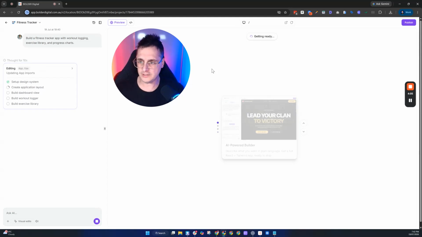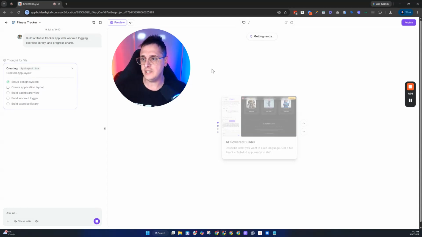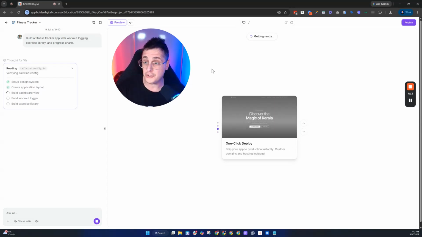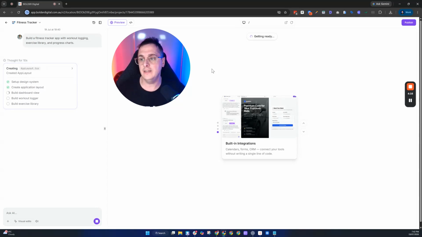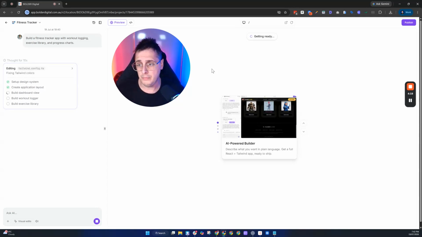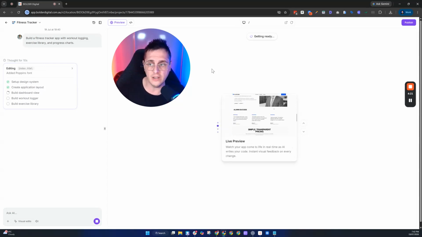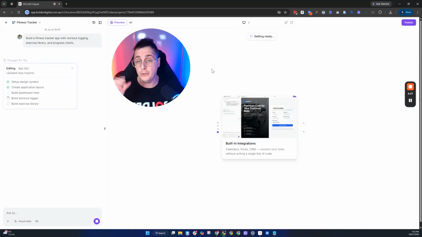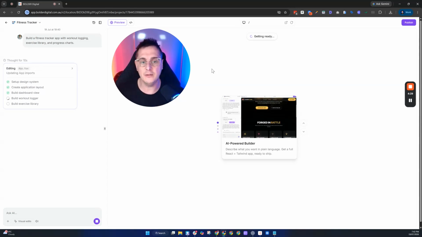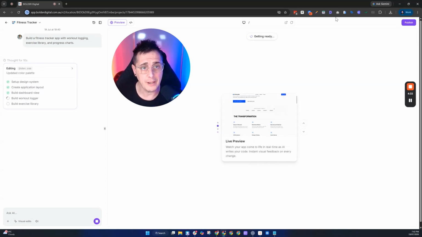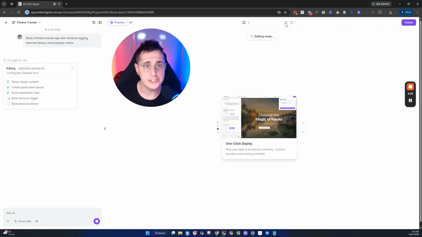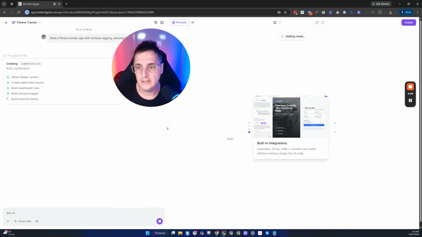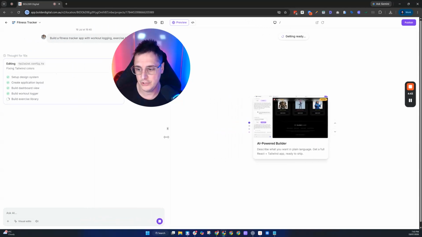Now, what's really cool with this, on the left-hand side, you can see that it's saying set up design system, and it's going through the process. So now it's created the application layout. It's then got the build the dashboard view, build workout logger, build exercise library. So there is all of those things that you may need when you're building out this app, and it's adding them all in. You've also got the publish button up the top. You've got your refresh. You've got this so you can open it up in another window. Okay. You've also got a slider so that you can pull that open or shut if you choose to.